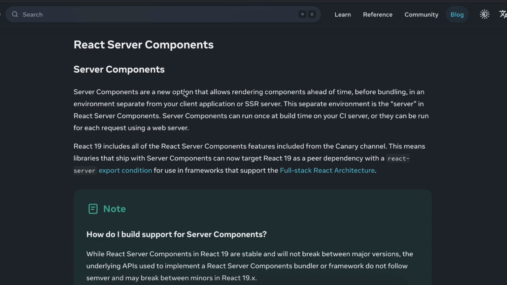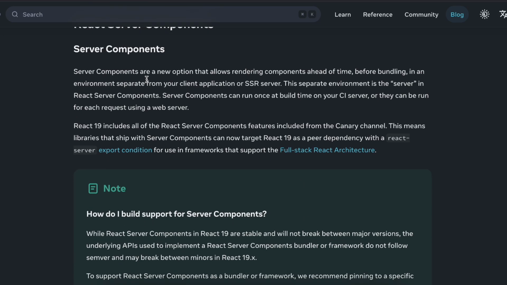Next is React Server Components. Server Components are a new option that allows rendering components ahead of time, before bundling, in an environment separate from your client application or SSR server. This separate environment is the server in React Server Components. Server Components can run once at build time on your CI server, or they can be run for each request using a web server. React 19 includes all of the React Server Components features included from the Canary channel. This means libraries that ship with Server Components can now target React 19 as a peer dependency with the react-server export condition for use in frameworks that support the full-stack React architecture.